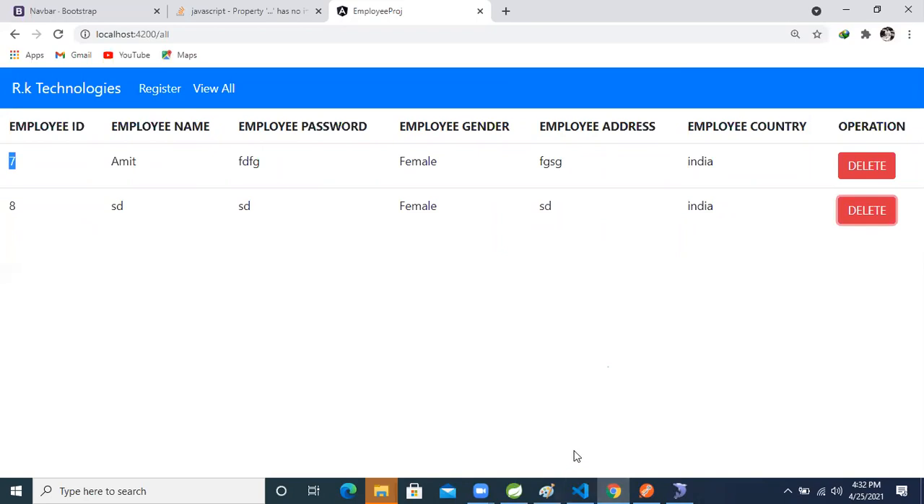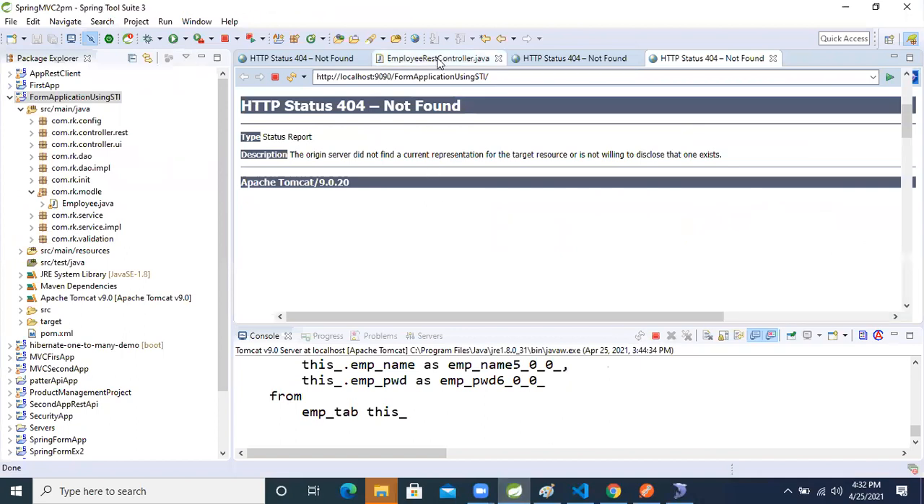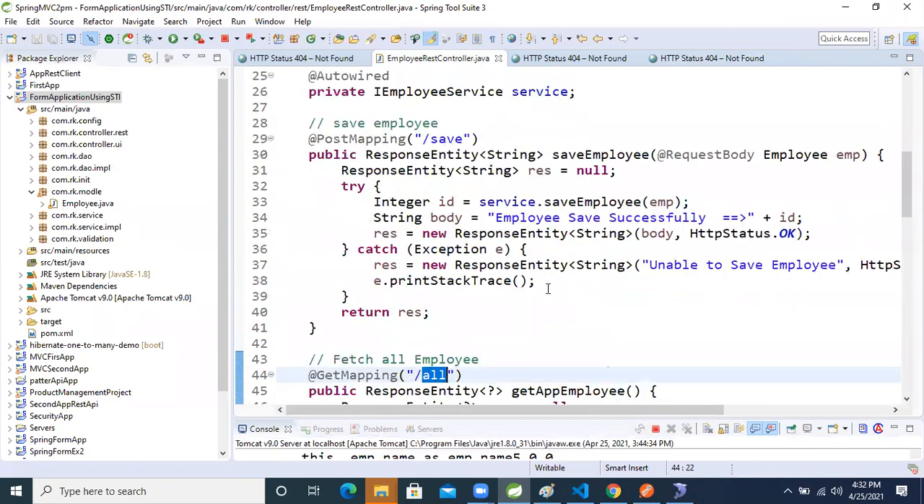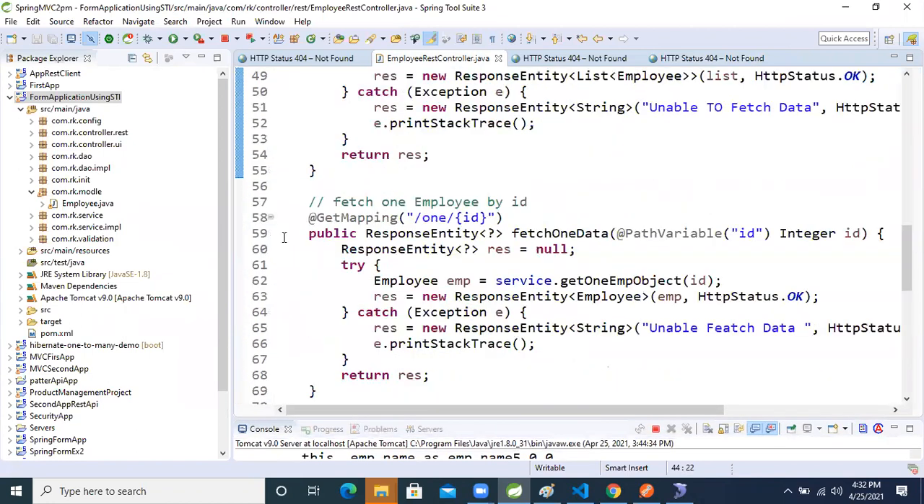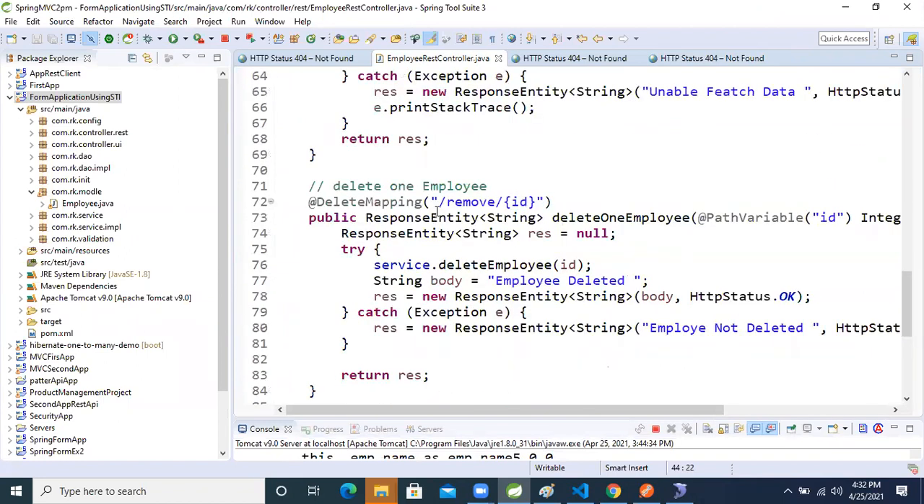How will our service class interact with our API? So come inside our Eclipse, the REST controller. In the REST controller, I want to delete the record. For that, see what the URL is: get mapping remove plus ID. We need to send the ID, as well as delete mapping remove plus ID. So remove and ID. Okay, fine.